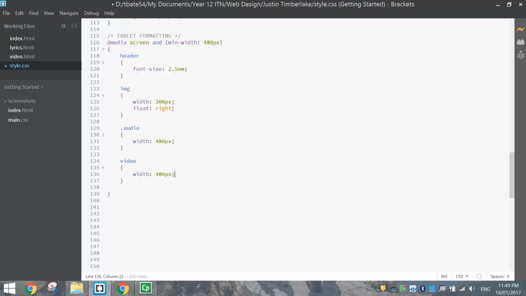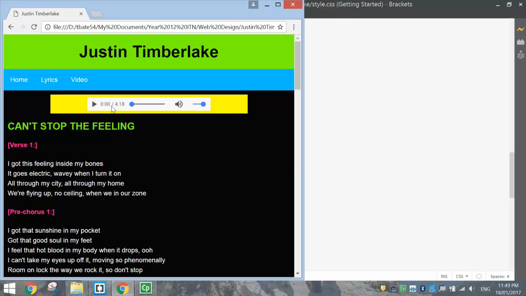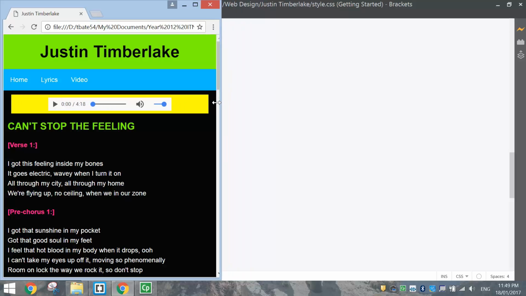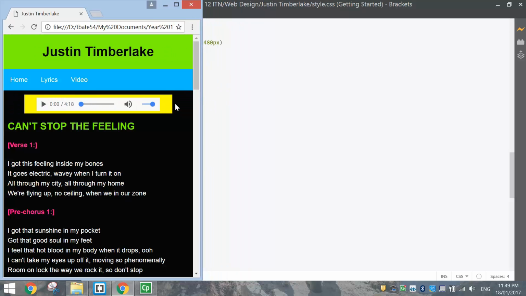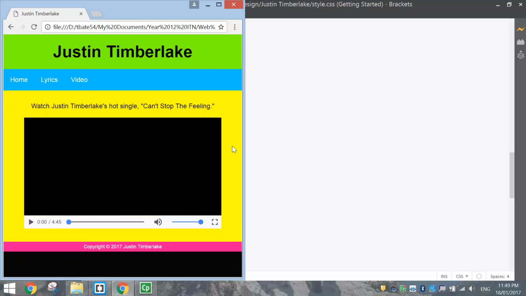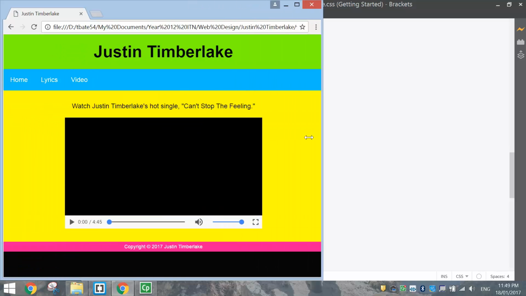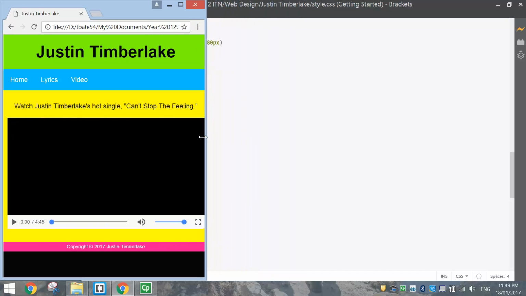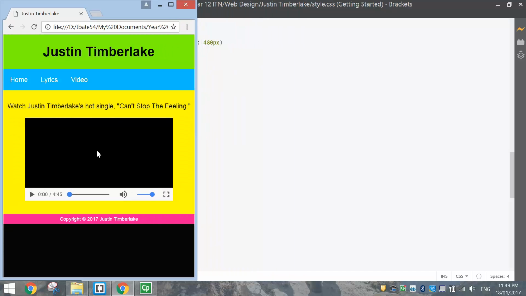Okay, so our little audio player and our video are going to get a little bit bigger as we change our resolution. So you can see it's got a bit more width on it now, this audio track. As I go back down to the mobile phone screen size, it drops back to 360 pixels in width. As I go bigger, it gets wider. Let's have a look at the video too. Okay, so this is at the tablet screen view. As I go back to the mobile phone screen view, it gets smaller.